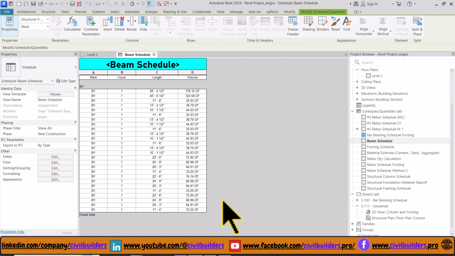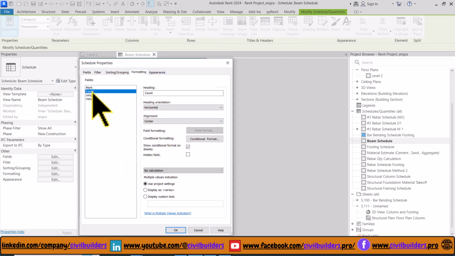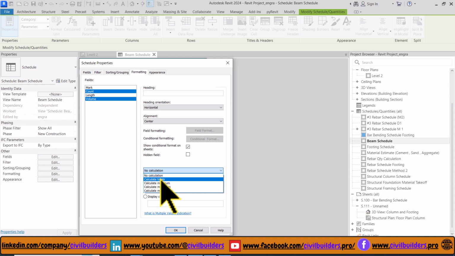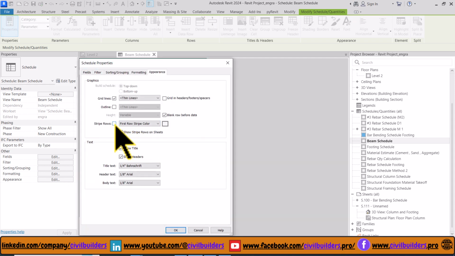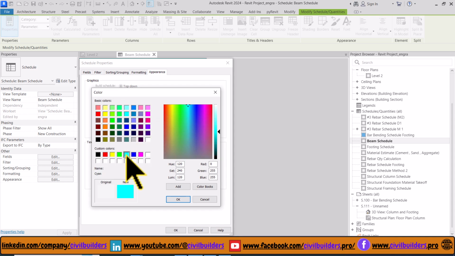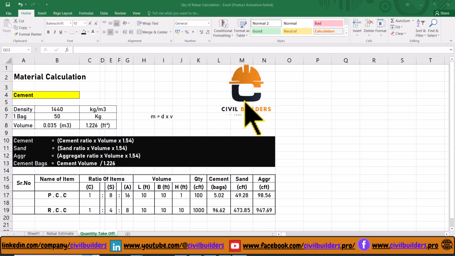Now to view the total value of volume and total number of beams, use the formatting tab and select count and volume option and choose calculate totals and press OK. This time we are able to see the total number of beams, that is 26, and total volume of beam. For further formatting, use the appearance tab and add the strips. Moreover, to calculate the value of cement, sand, and coarse aggregate, I use this formula.